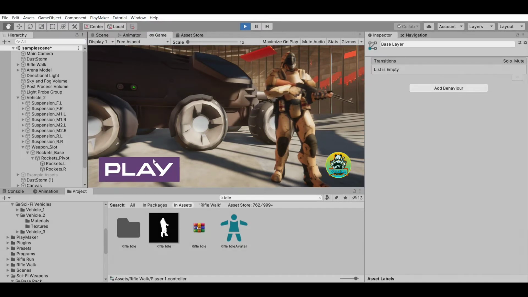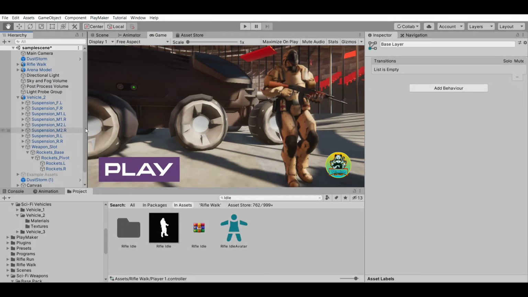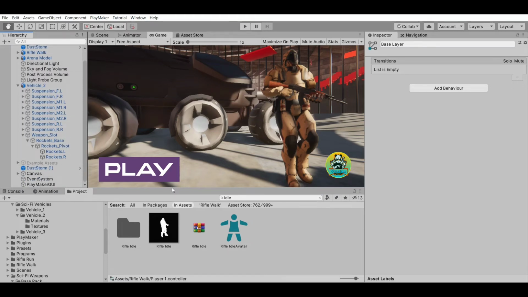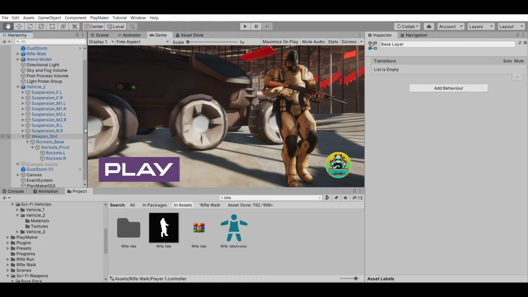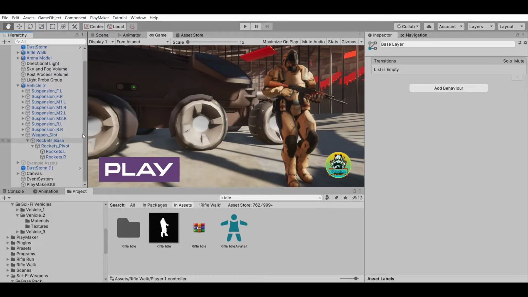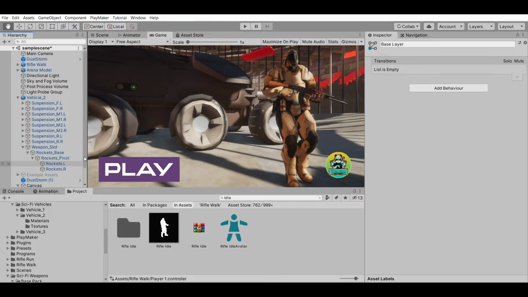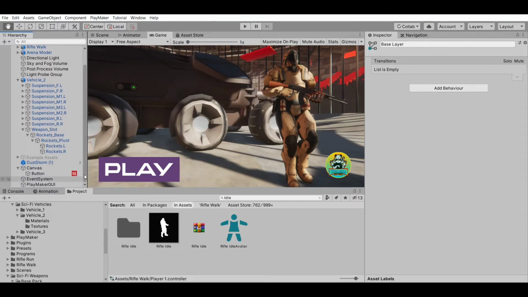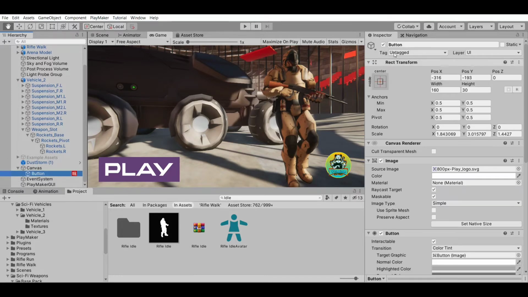So now we want to make the play button. You could take any play button model, but I took this model from online. And then you just create a simple canvas. Let me just deactivate this so I can work with another one.